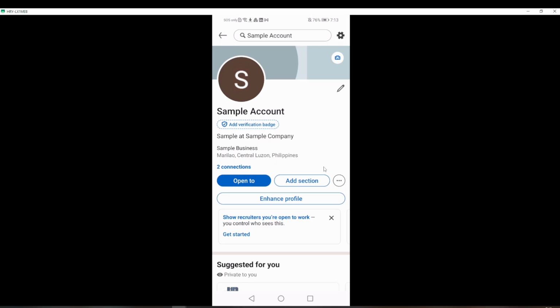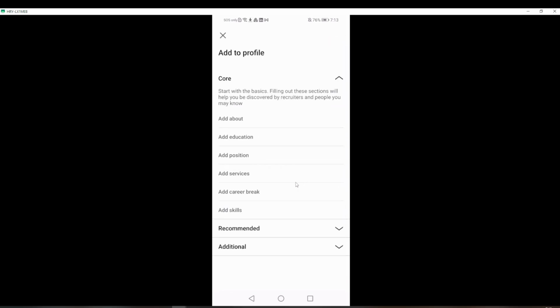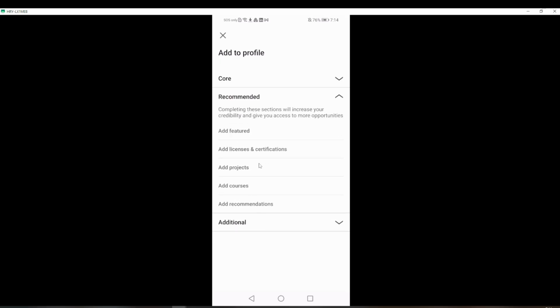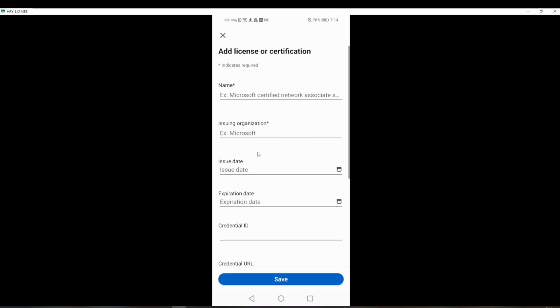Next, tap the Add section button. At the top, you'll see categories. Under the Recommended section, choose Licenses and Certifications. This opens the form where you'll enter your certificate details. Begin with the name of the certification exactly as it appears on your credential.